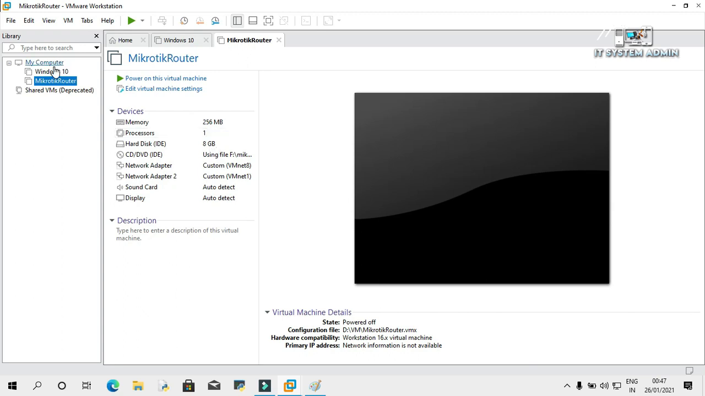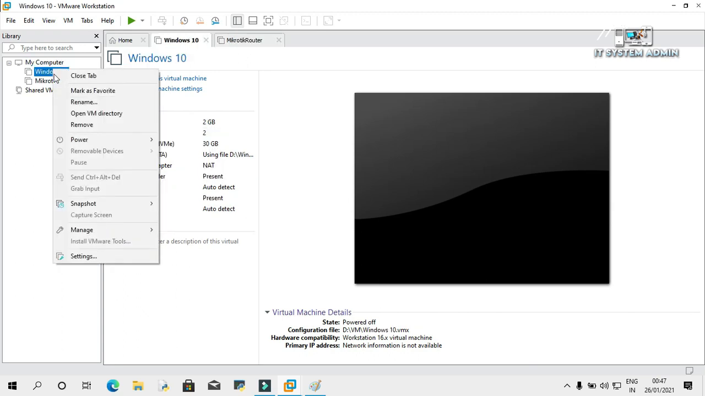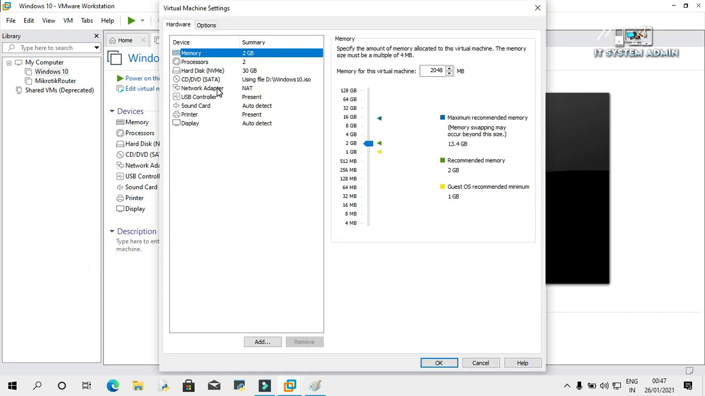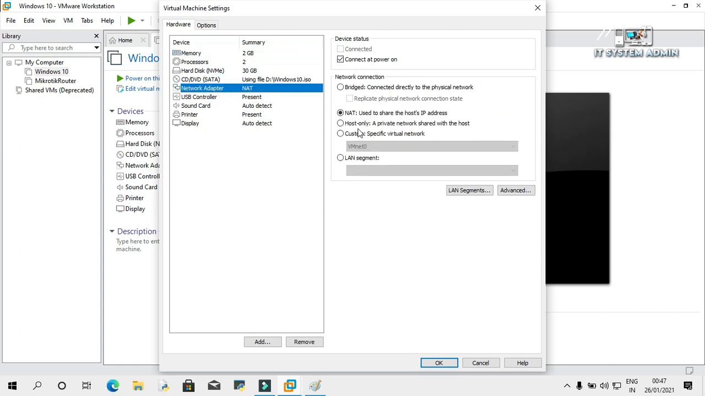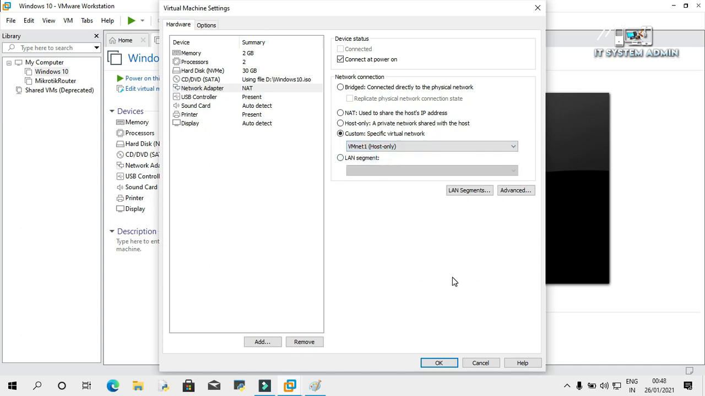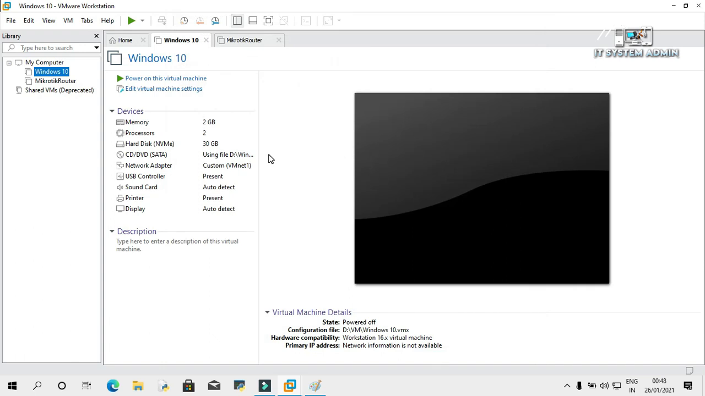Now right click on Windows 10, click on settings. Look, the network adapter is NAT, we have to change it to host only. Click on custom, then click here and select VMNet 1 host only. Now click OK. Now we can run the Windows 10 computer and also the Mikrotik router.